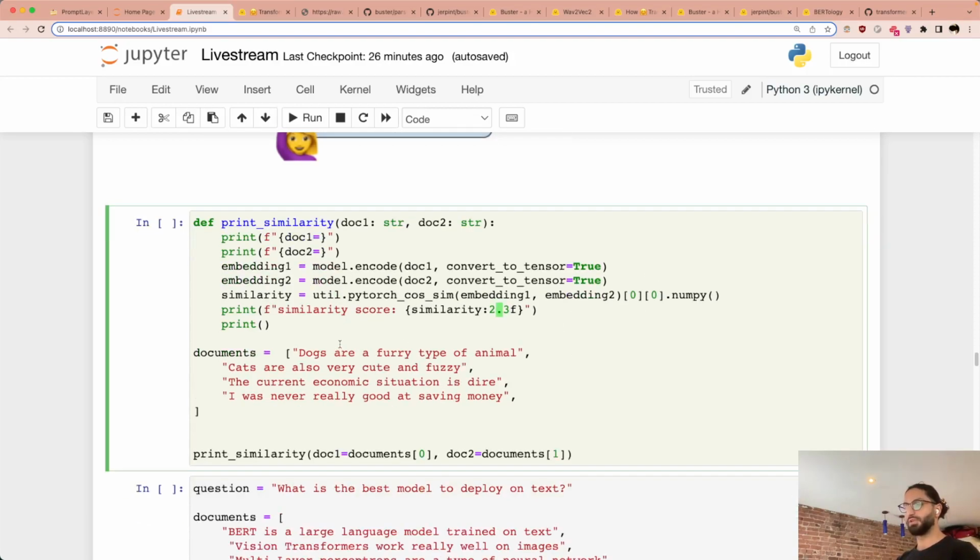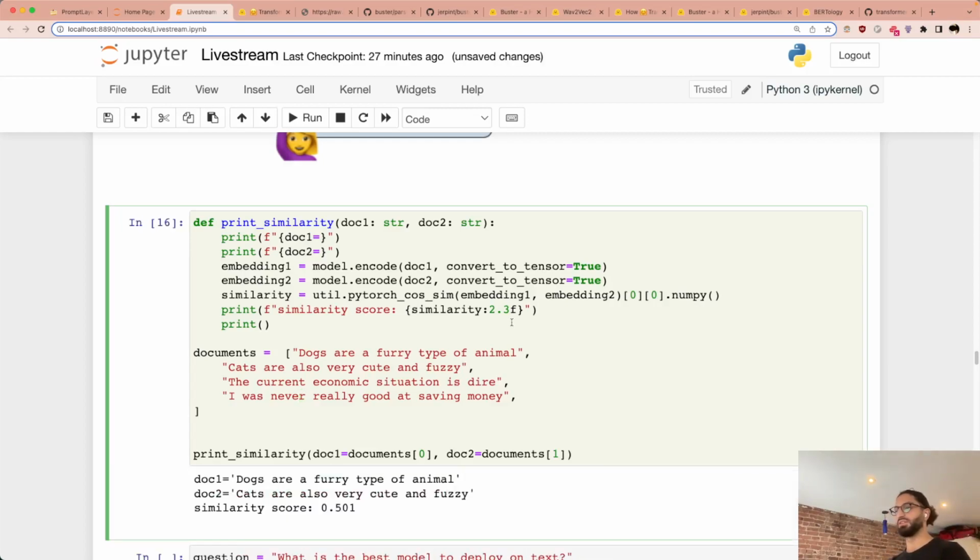So here I have a bunch of different documents, and I want to show you what it means to actually compute this cosine similarity. I have 4 types of different documents. The first one is: dogs are a furry type of animal. Then: cats are also very cute and fuzzy. Then: the current economic situation is dire, and I was never really good at saving money. You can already have a bit of an intuition as to what should be more related to what. So let's start printing these things out.